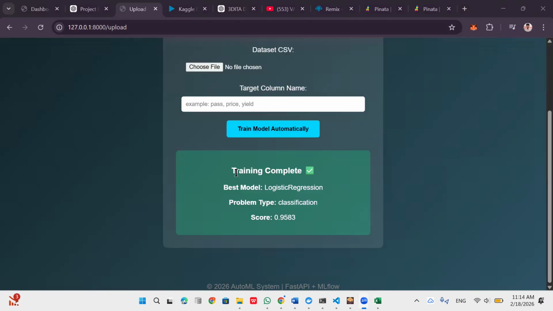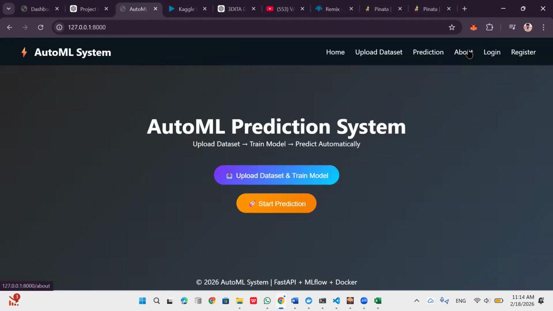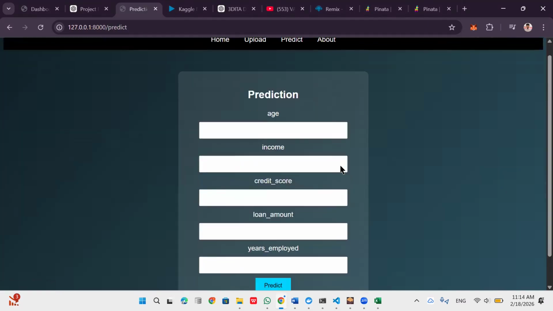Here you can see that training was completed. The best model among the three is saved as logistic regression, and the problem type is shown as classification. Finally, we got an accuracy of 95. So it is automatically trained, and now we'll go for the prediction.